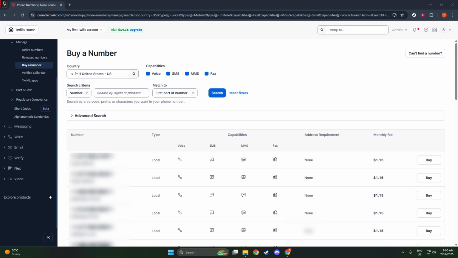Now on this page, you're presented with several search filters, which are designed to help you find exactly what you need. Start by choosing the country for your phone number. It's critical to select the right country code, as this determines the area of service for that number. Following that, you'll need to decide on the capabilities you want your number to have. Options include voice, SMS, MMS, and even fax. Depending on your specific needs, you might want a number that supports multiple functionalities.